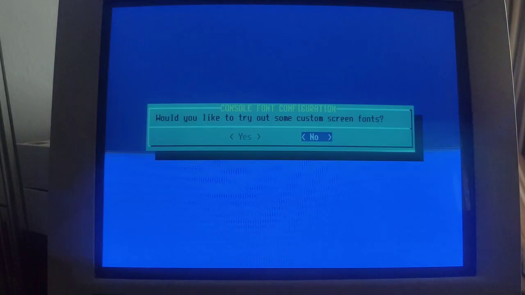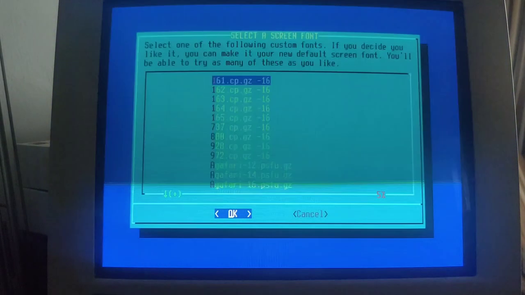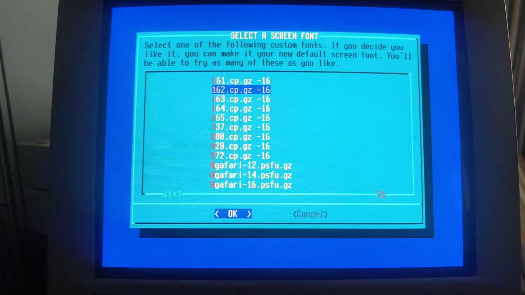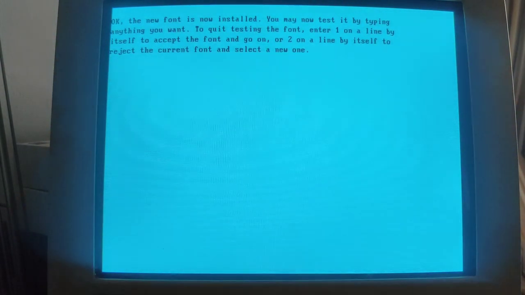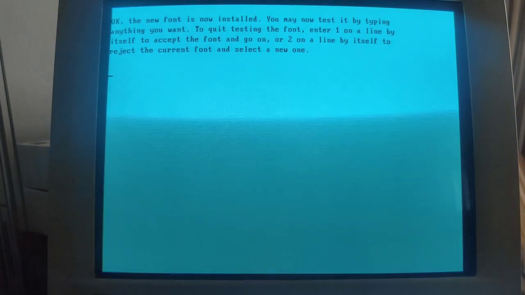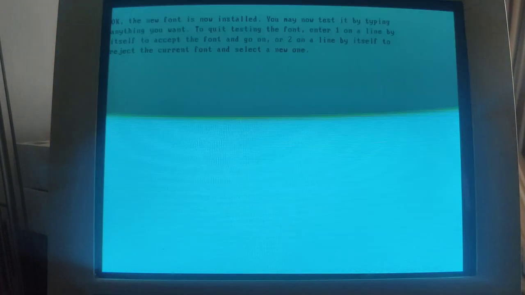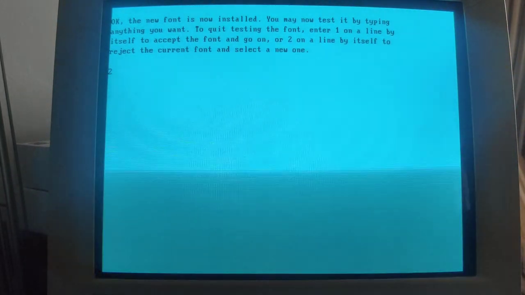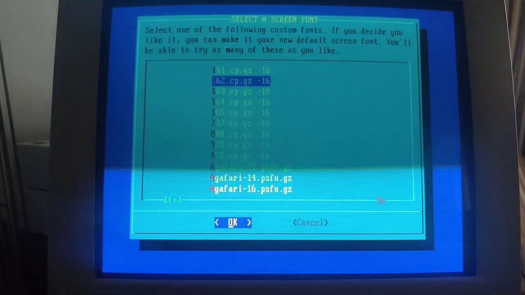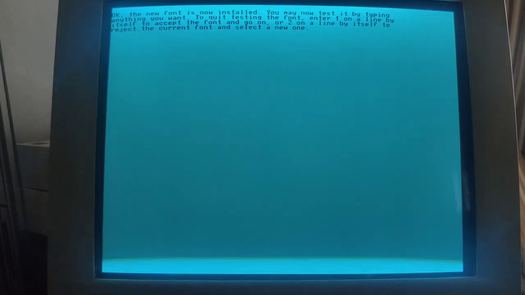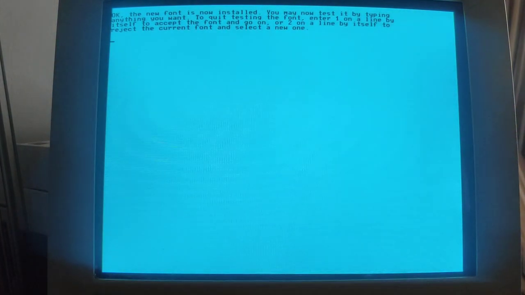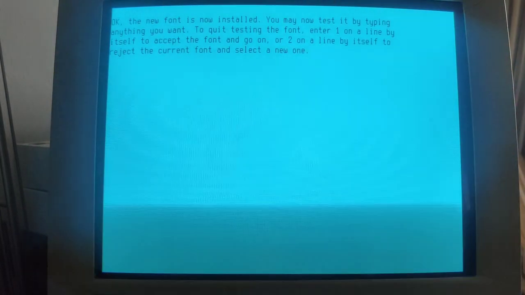Would you like to try out some custom screen fonts? Yes! What would happen if I... You may now test it by typing anything you want. Okay. Or type two on a line by itself to reject the current font. You know what? I'm going to play that through, but I'm not going to force you to watch it. Okay, I mean, you have to look at this one. This looks so mega ridiculous. I love it. Very terminally.